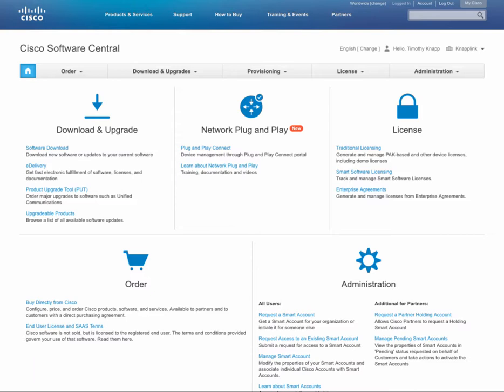This is all available on Software Central. That's software.cisco.com, your primary location for managing your downloads and upgrades, configuring network plug and play, tracking your licenses, ordering from Cisco, and administration for your smart account. We're going to be spending most of our time in the upper right-hand corner in the Smart Software Licensing section.